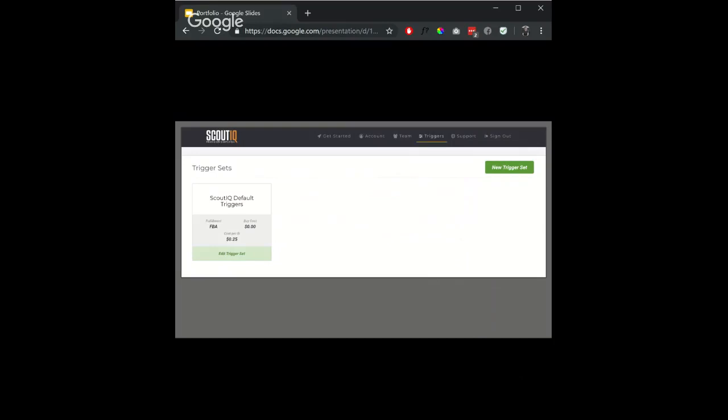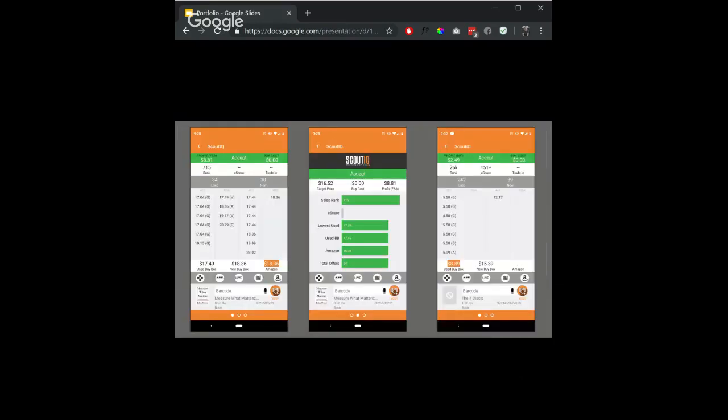Now let's talk about triggers, because triggers is the other thing we get the most questions on. If you haven't been selling for very long, or if you've never sold before or used the scouting app, the concept of triggers is going to be pretty bizarre, but I'll walk through simply what triggers are and how they work. So like I showed on the app at the beginning, let me go back a few slides here.